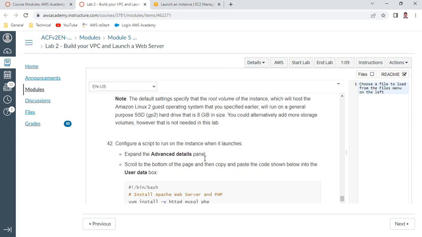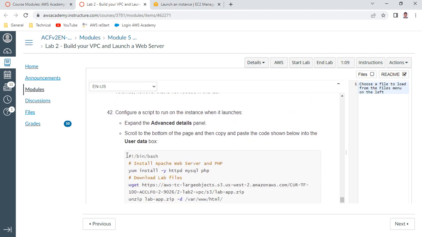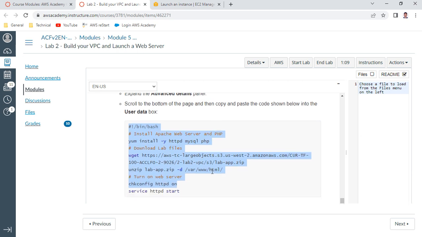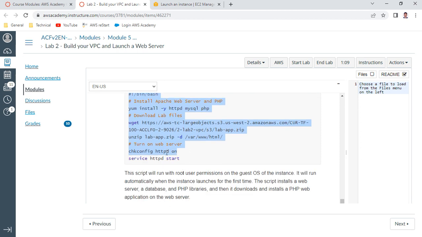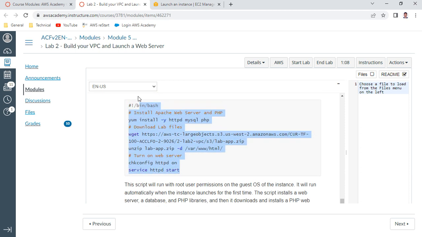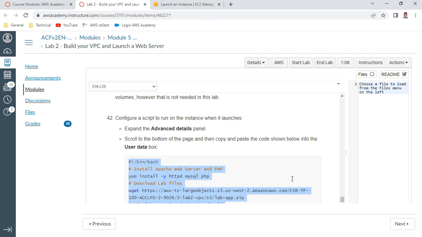And what we need to do, we need to copy this script. So this script basically installs the web server, and it brings the web page also, lab-app zip. It uncompresses to var www html, and it starts the service. chkconfig is to start the service, enable automatically, and service httpd start. So this is the post installation script. I just copy paste.